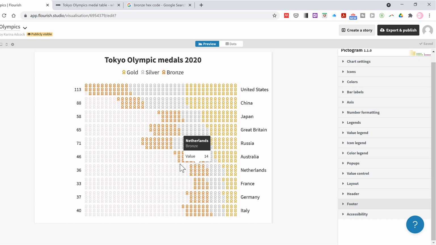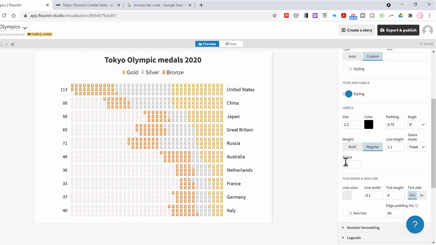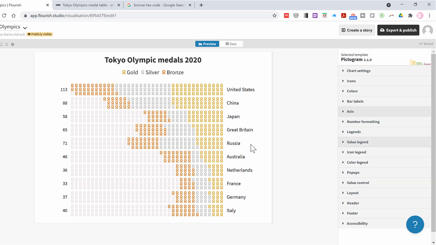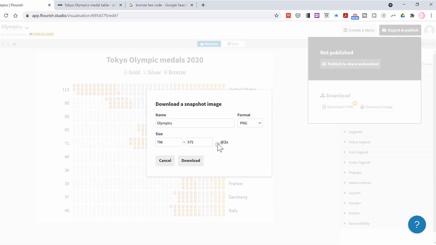Then I also want the chart to actually be in the center, so I'll go back to the Axes tab and change the space mode to fixed. Now that I have the chart formatted the way that I want it, I will go to Export and Publish and download the image.